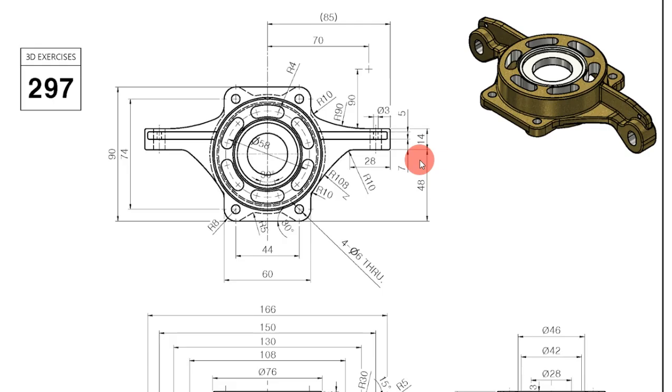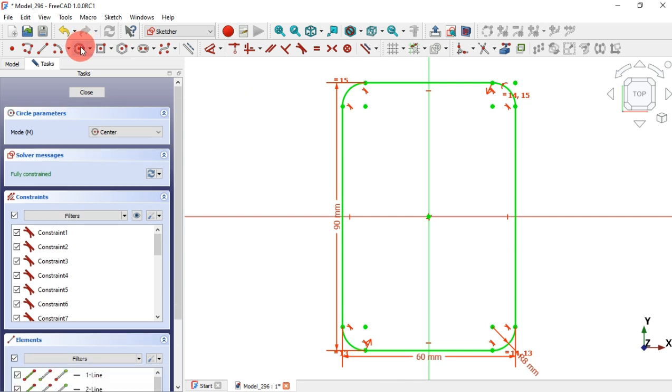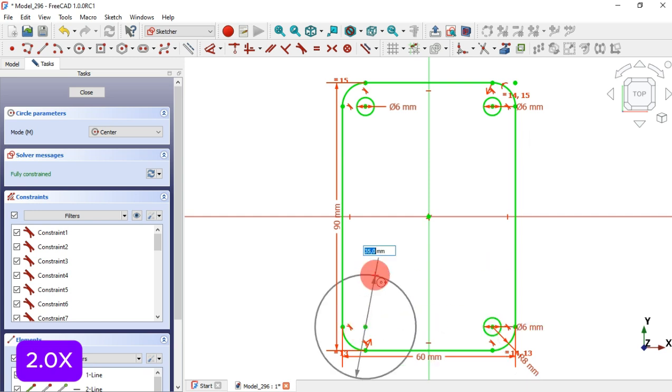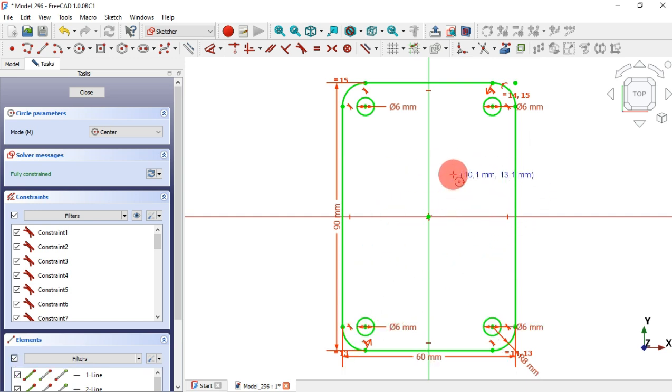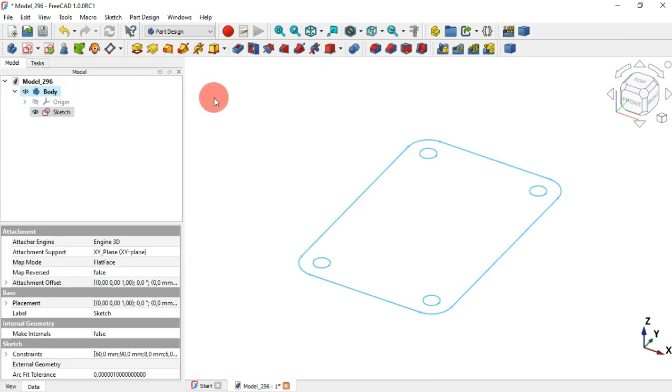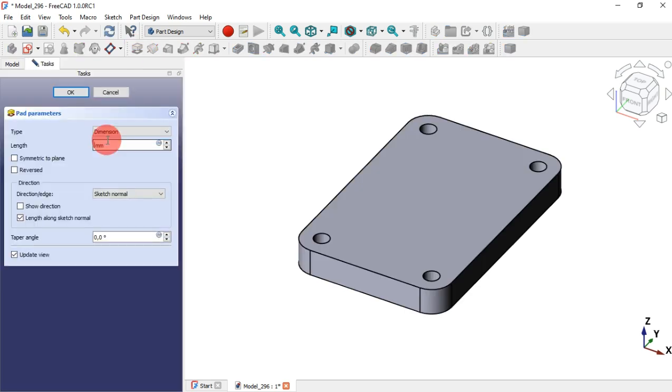The next step is to create this circle geometry to create all 4 holes. Just select the Circle tool and create a circle at the center point, set 6 mm diameter, and do the same for all 3 points here. As you can see, the sketch is now fully constrained. Just close the sketch, click on this button, and then create an extrusion. Just click on the Pad tool and set 7 mm length.